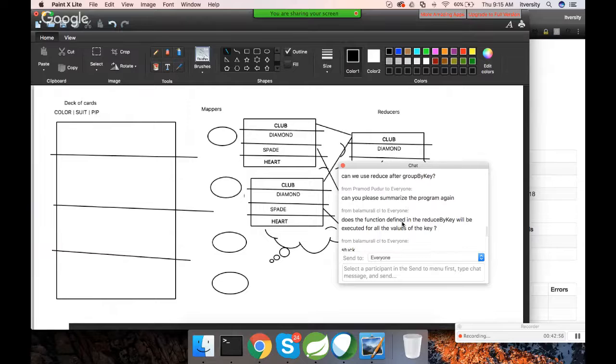So does the function defined in the reduceByKey get executed for all the values of the key? That's correct. It will be executed for all the values of the key, but some processing will happen on the map side, and some processing will be happening on the reduce side. So whatever logic you have mentioned to compute the intermediate results, sum of sums is always sum.